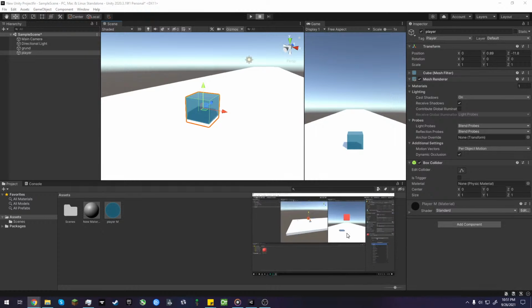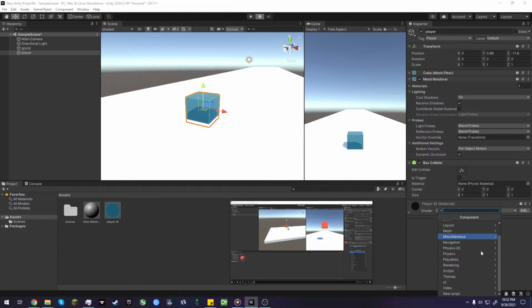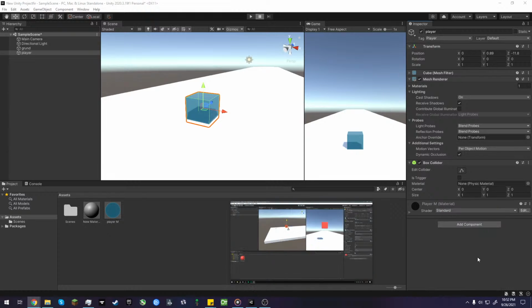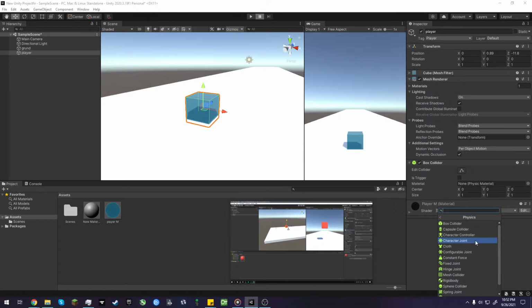To do that, we go out of play mode and add a new component. In our case, okay, so we go down to new component. Physics. I think it's just box collider. We want to add the physics rigid body component. Rigid body component. Interesting. Okay. Rigid body component. There it is.